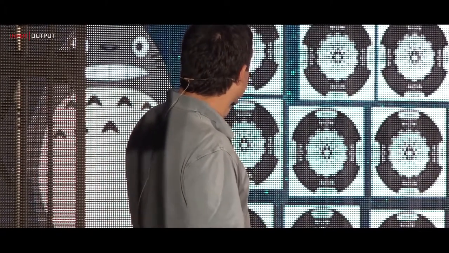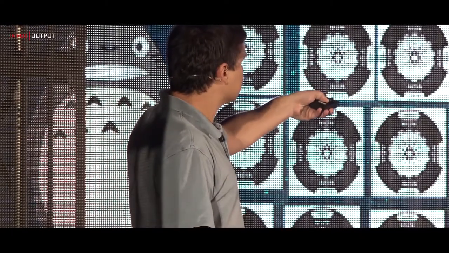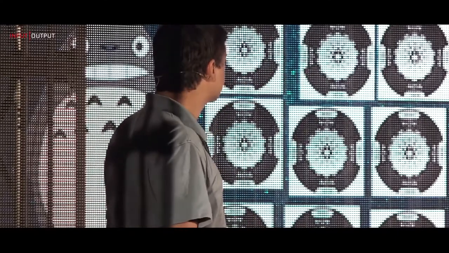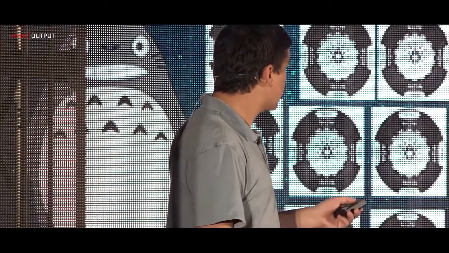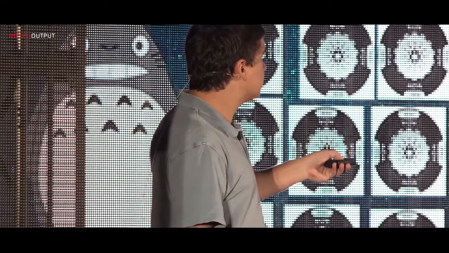Every number that gets out of the lottery ball chooses one coin. If your coin is chosen, you win the lottery. So in this case, Chihiro won the lottery.